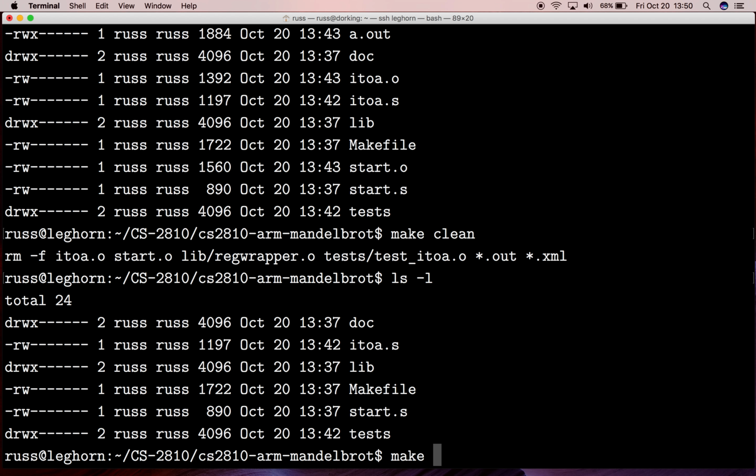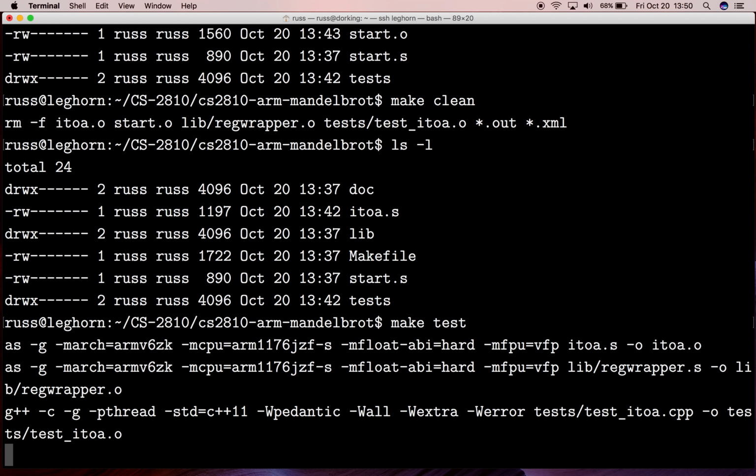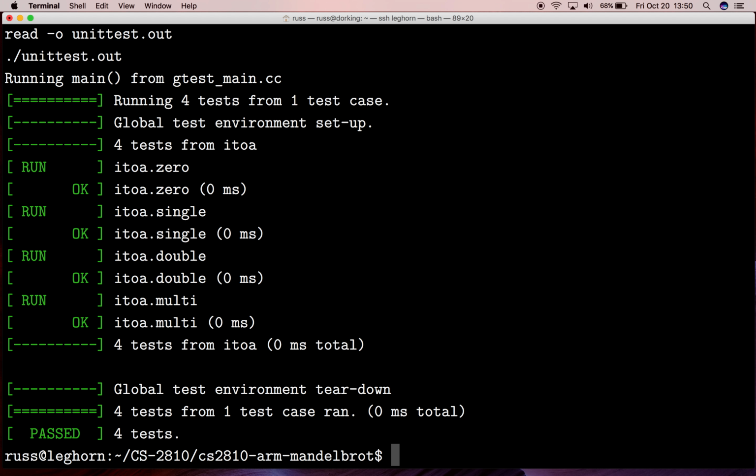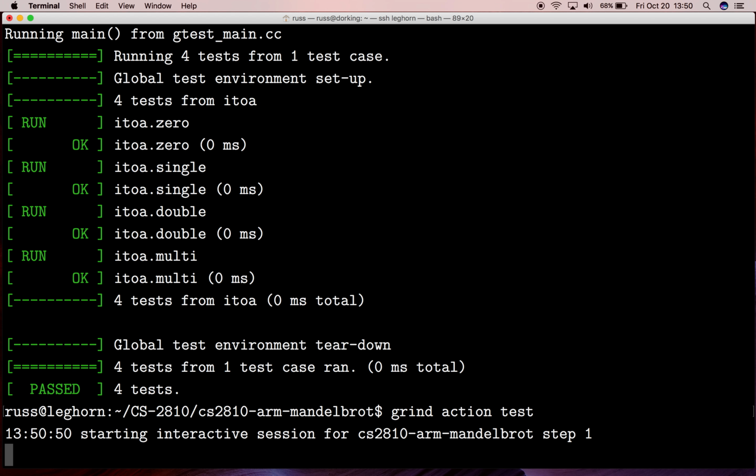And oh, by the way, my make test is the one that runs all those tests we saw earlier. So I'm going to make sure I do that to test things more thoroughly. It's a little slower because it has to compile some C++ code. And everything ran successfully. Similarly, grind action test will do that same thing on the server.